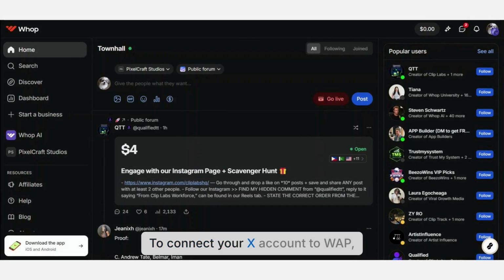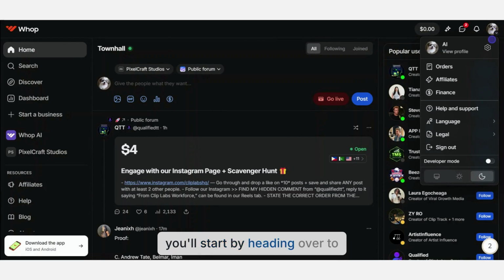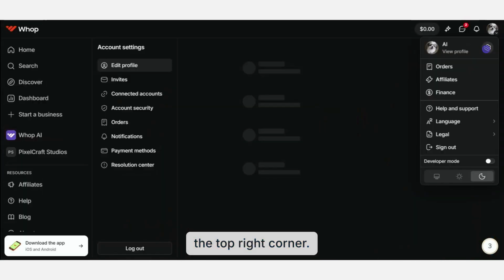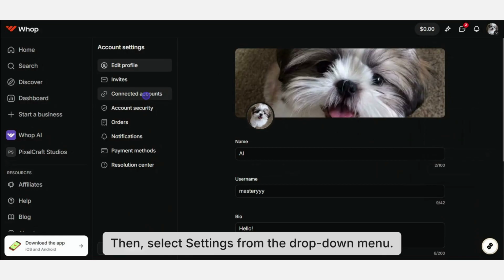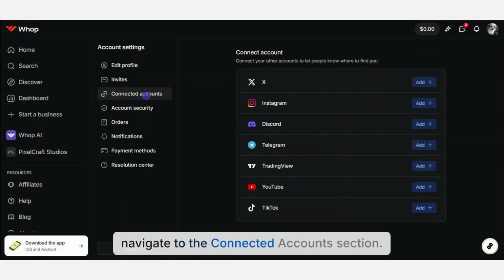To connect your X account to Whop, you'll start by heading over to your profile settings. First, click on your profile icon in the top right corner. Then, select Settings from the drop-down menu. Now, navigate to the Connected Accounts section.